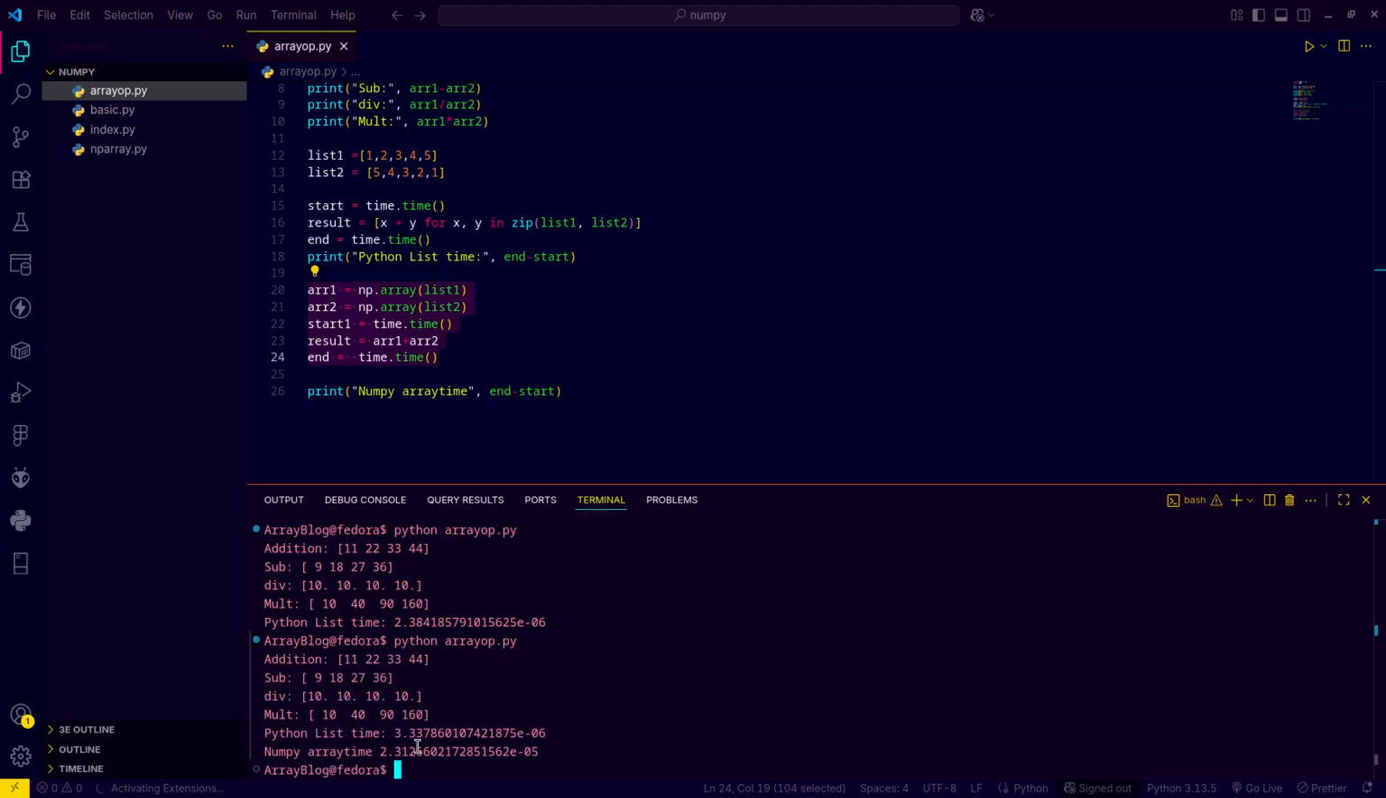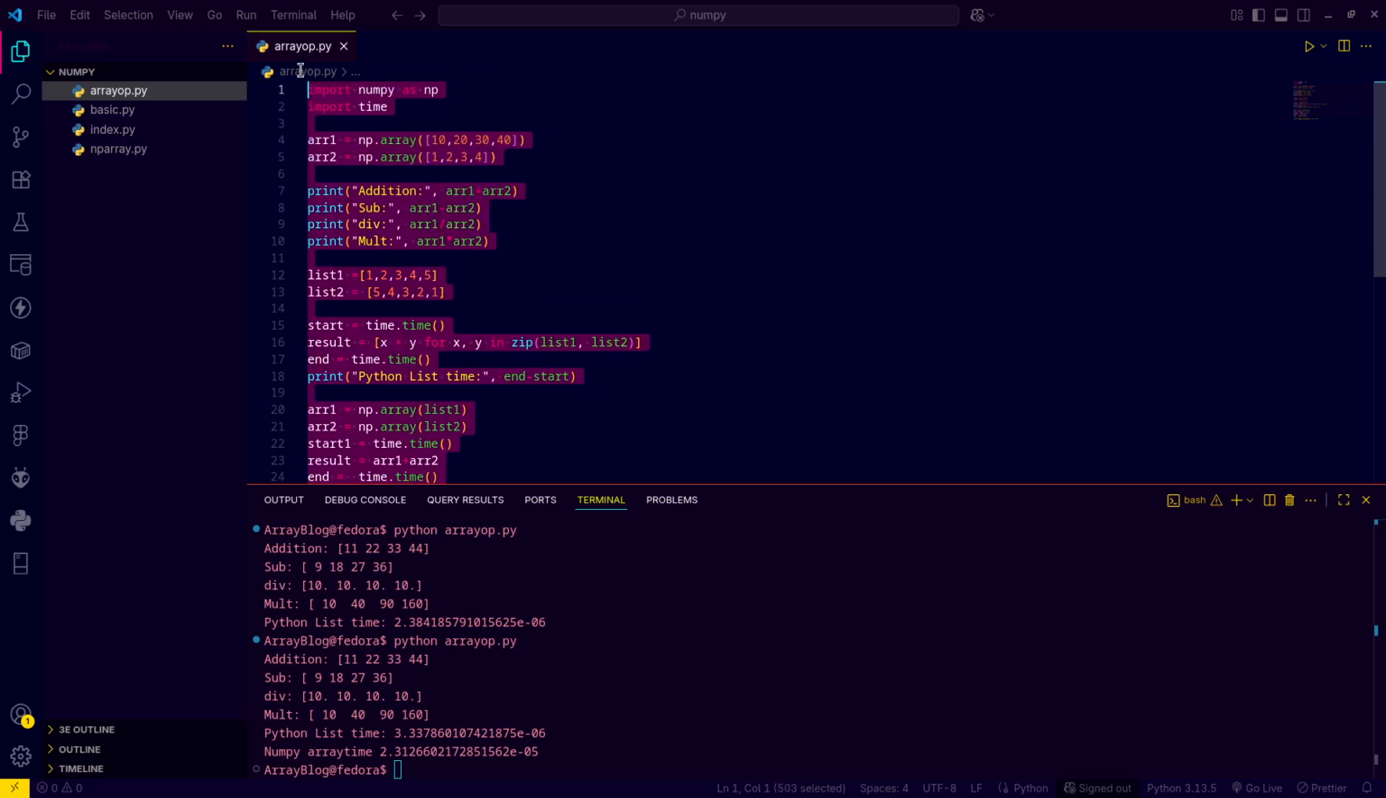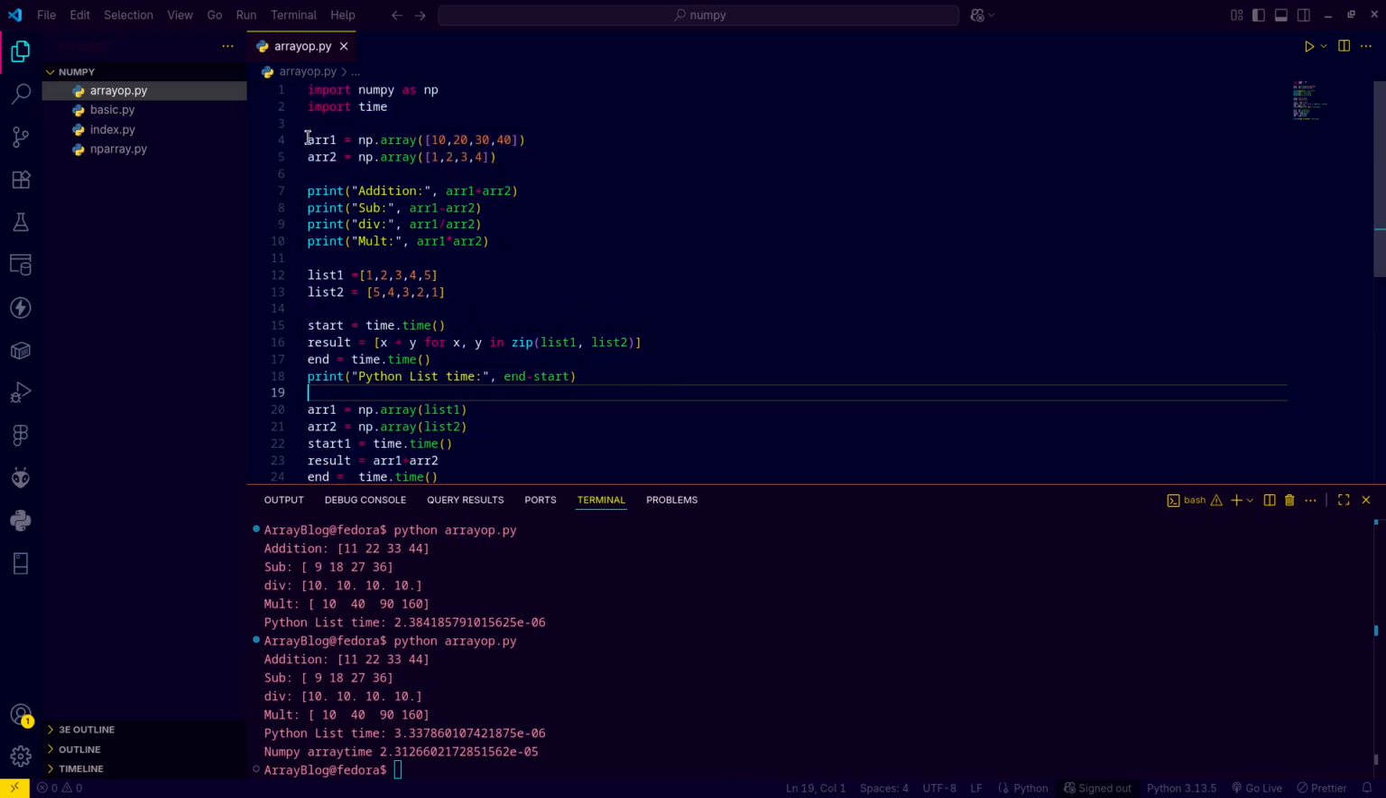See, for the Python list we get the 3.377, and for the NumPy array we get the 2.31266, right? So NumPy uses vectorized operations which are much faster than loops, and this is because NumPy performs operations at the C language level, making it highly efficient for large data sets. Now, we'll comment this part.